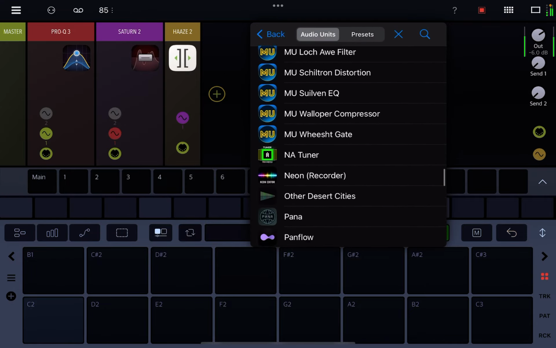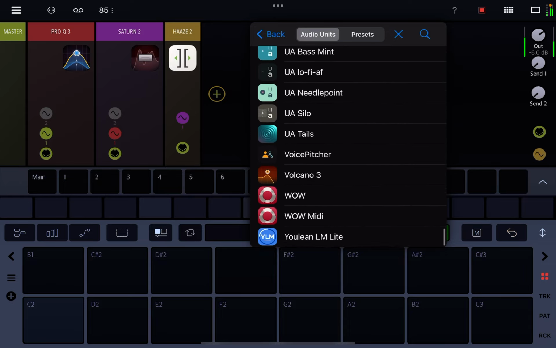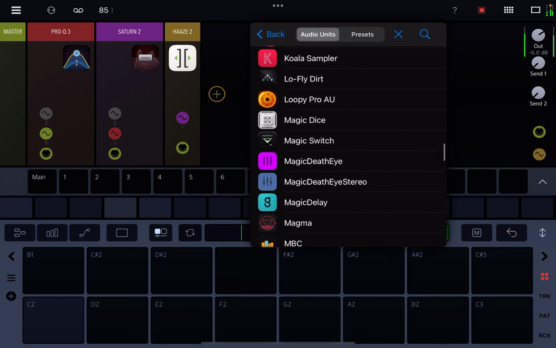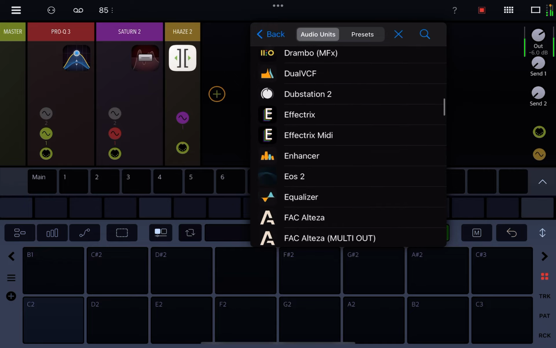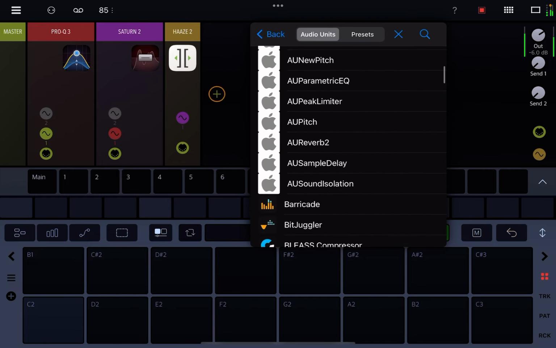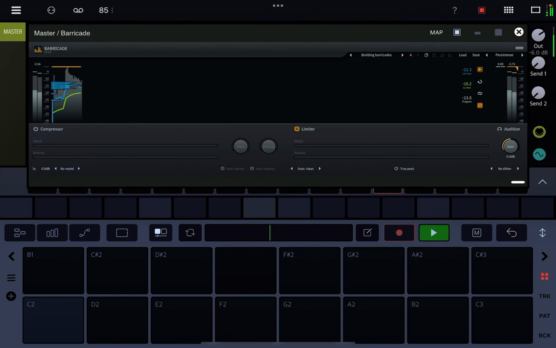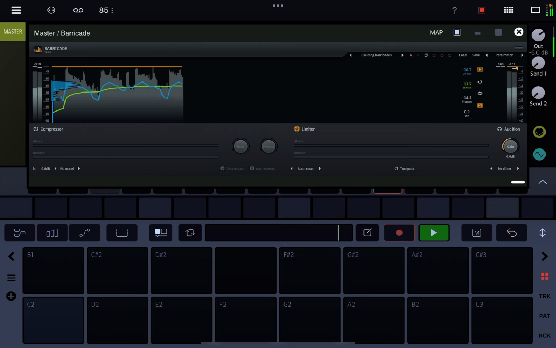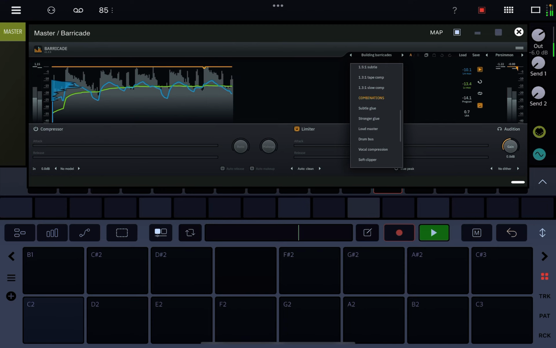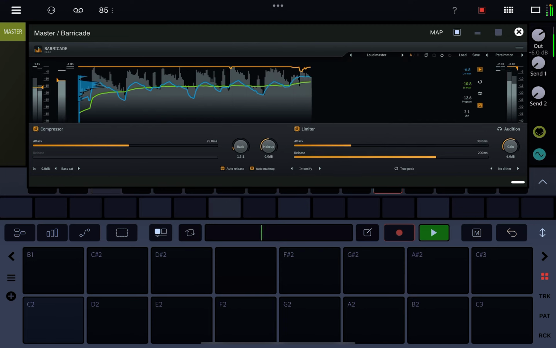And then at the end, I would probably put, it's gonna get a little loud. Just giving you a fair warning. And of course, I've got to remember these are in alphabetical order, which throws me off. Barricade. Little compressor limiter at the end to get your track loud.